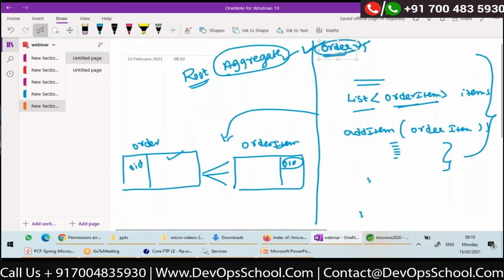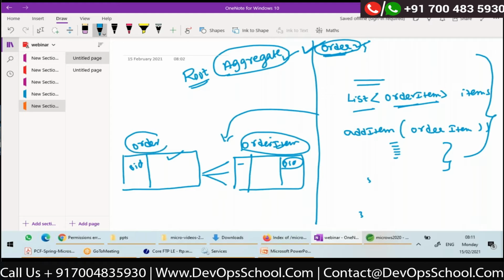So in this case, order is having its own identity, so order is an entity. And order item, does it have an order item ID also? Yes, of course, it might be having its own primary key. So this order item also is an entity, but can it exist without order? No. So we call this order item an entity, but order is an aggregate.